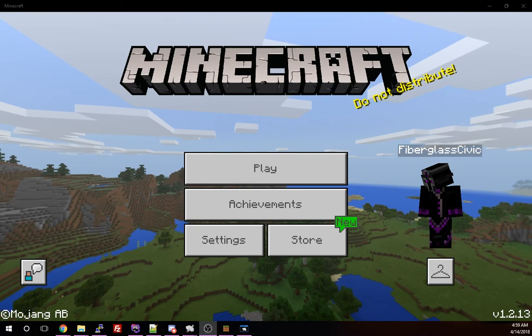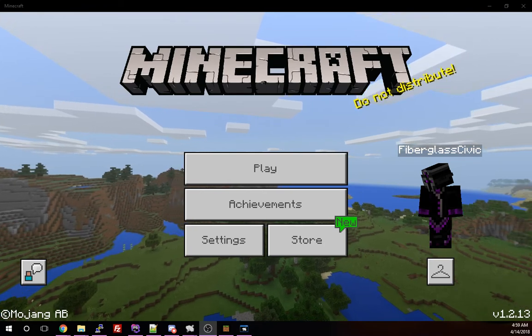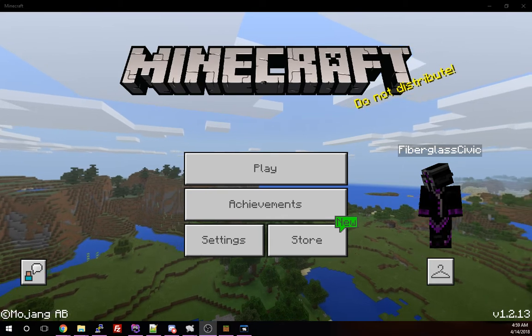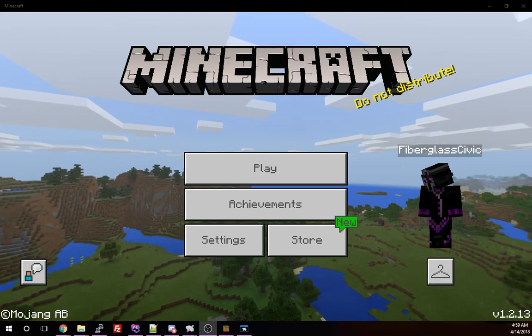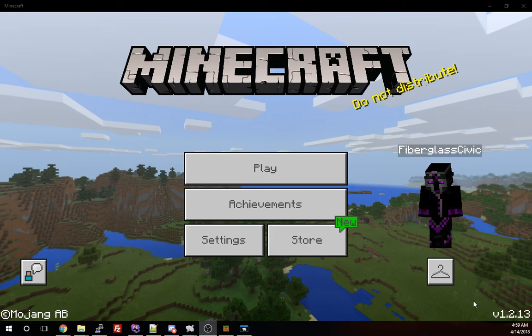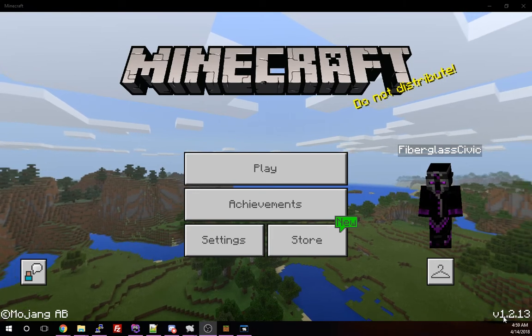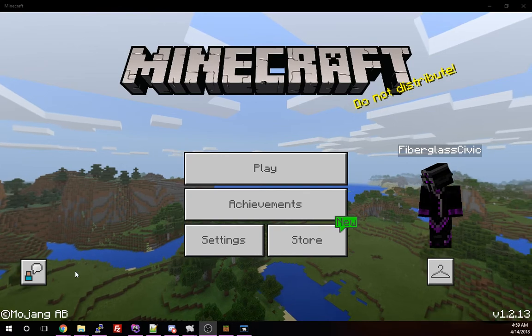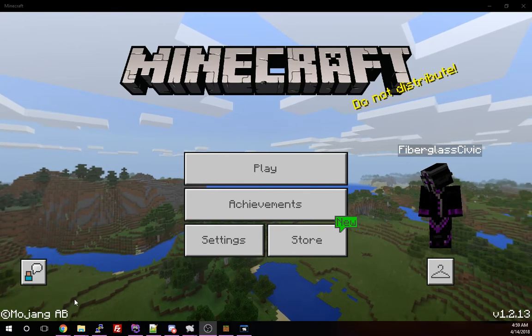This process is very simple, and the developers for PocketMine have gone to great lengths to make this very, very easy. So this should only take a couple minutes. We're going to walk through this real quick. So you can see that we're setting up on version 1.2.13. This is the newest client as of March 14th, or I'm sorry, April 14th.